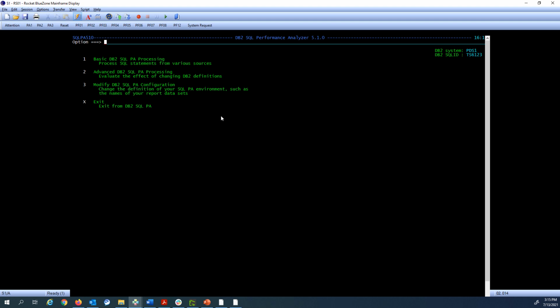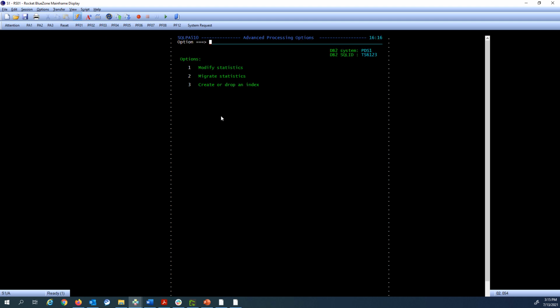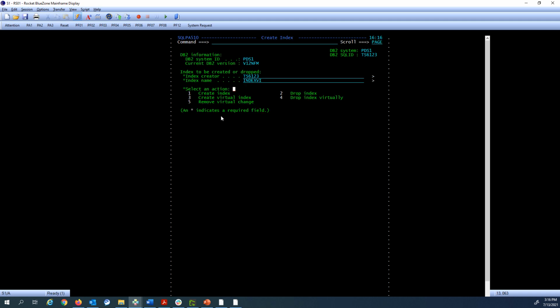So I'll navigate back to the main SQLPA panel, select option 2, and then option 3 to create or drop an index. The action that I want to select is 5, remove virtual change. After pressing enter, confirmation of the index removal is displayed in the upper right corner.